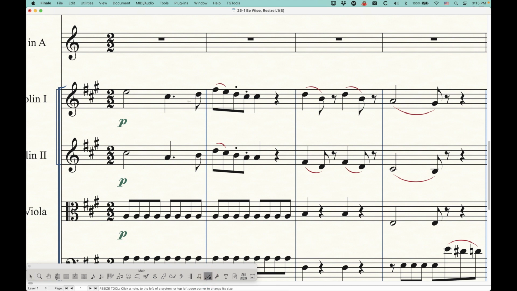Incidentally, I should have mentioned this. Whenever you're resizing things with this window, whether it's note heads, notes, staffs, system, or page, this percentage does have to be a whole number. Finale does not recognize decimal points in this window. It's just what it is. It just has to be a whole number.